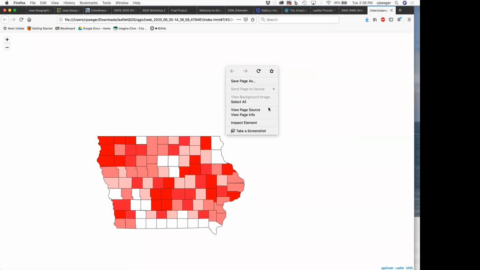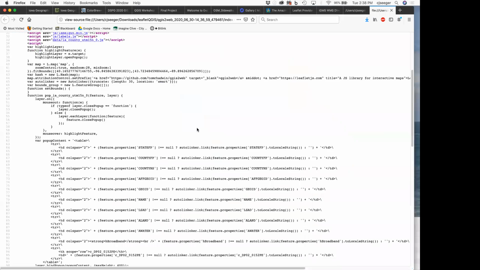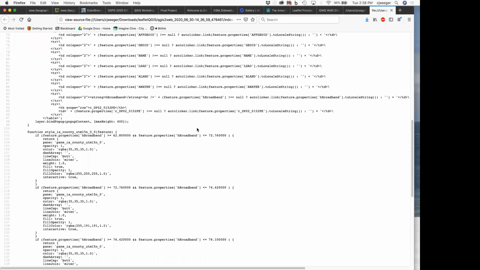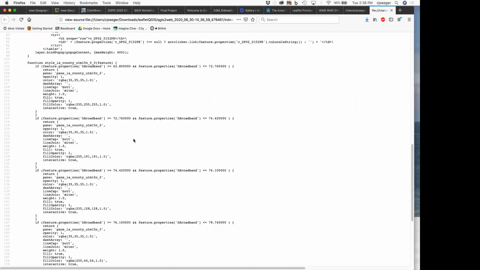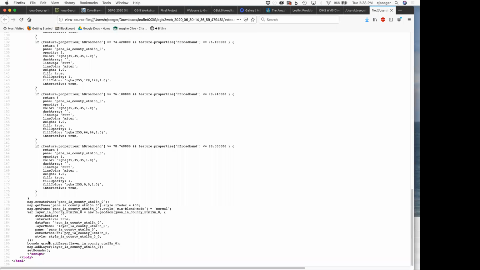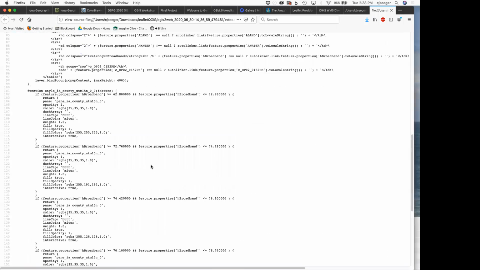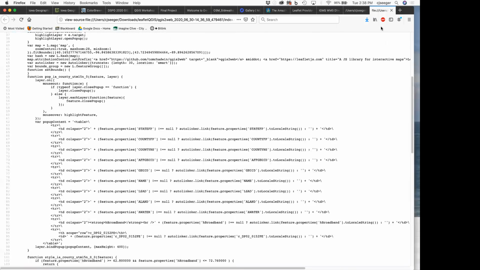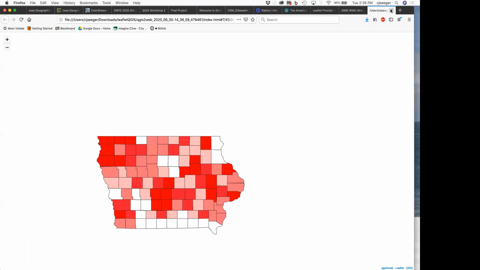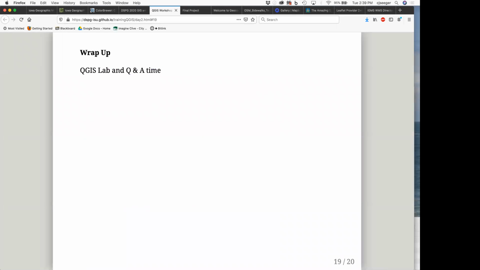I can right click and view the page source. As you start to work with Leaflet, real quickly you'll find out what these things mean: different locations, panes, how it's doing stuff. And that's the code. It does refer to some other things, but for the most part, this is what's driving it. So that's a Leaflet plugin for QGIS, kind of fun to play with if you want to try that later. So with that, that's it.